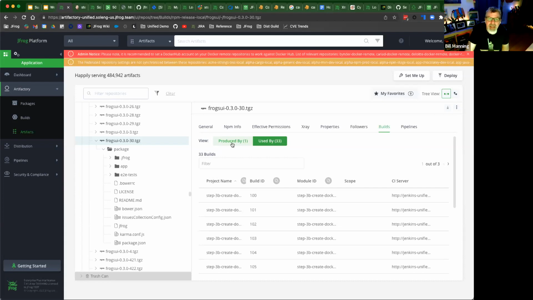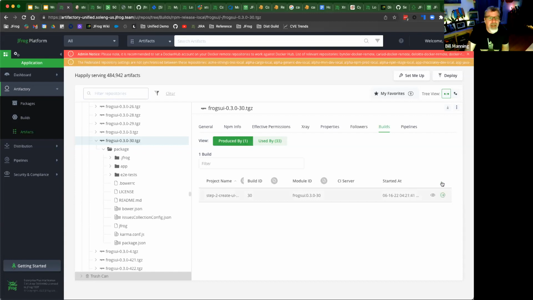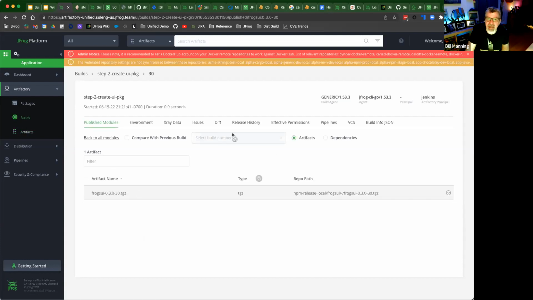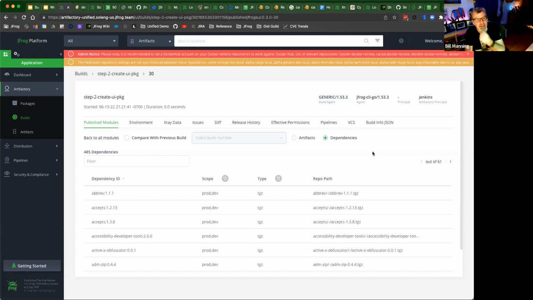it was built, because now I can go from here and say, well, let's take a look, and maybe we compare that to a previous version that was out there, and I can go ahead and show you, here's the tar.gz and the build that produced it, but here's all 485 transitive dependencies.